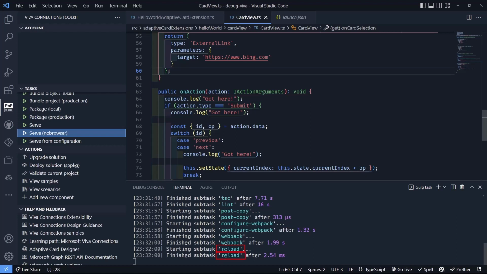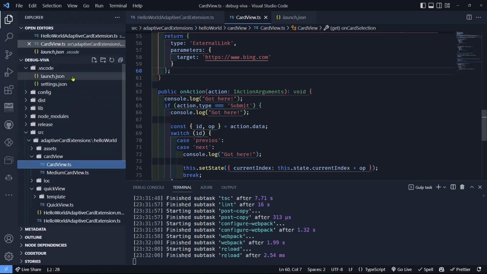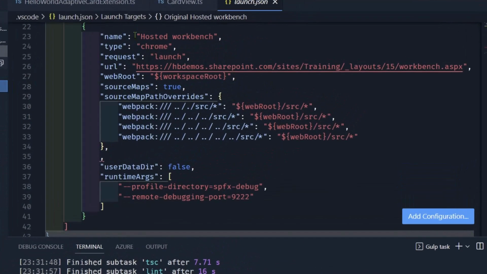So all I have to do here is wait for the reload statement. It shows up twice there. Now, one of the cool things with any adaptive card extension project built using the Viva Connections Toolkit is that we already configure your debug functionality for you in the launch.json file. You'll see here I have something called the hosted workbench. It actually works with Chrome. And this is where, in my case, I put my workbench URL.